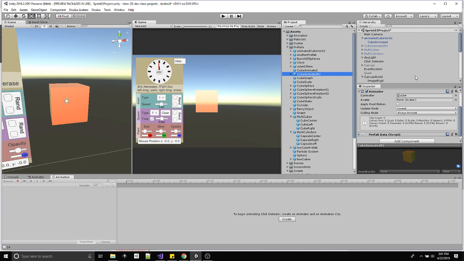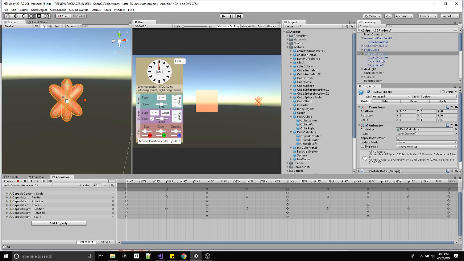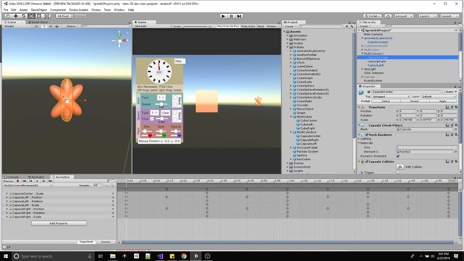So first off, if you have any prefabs that are built already like this, you don't have to worry. So multi-cylinder, there's a transform and an animator. The rendered objects are underneath it, and I'm animating on them. You're good to go.